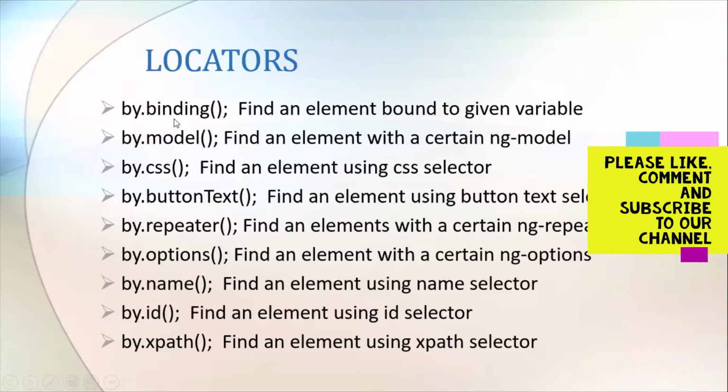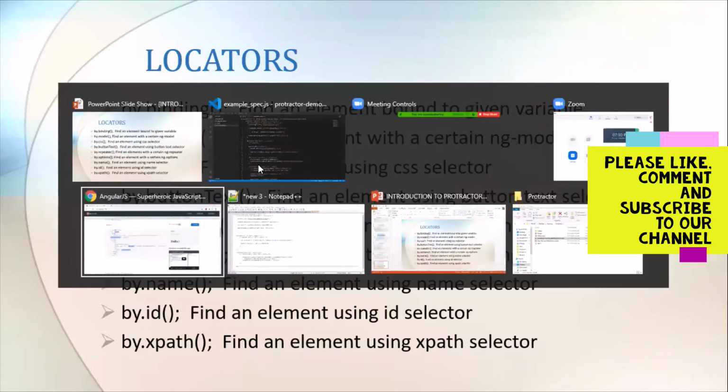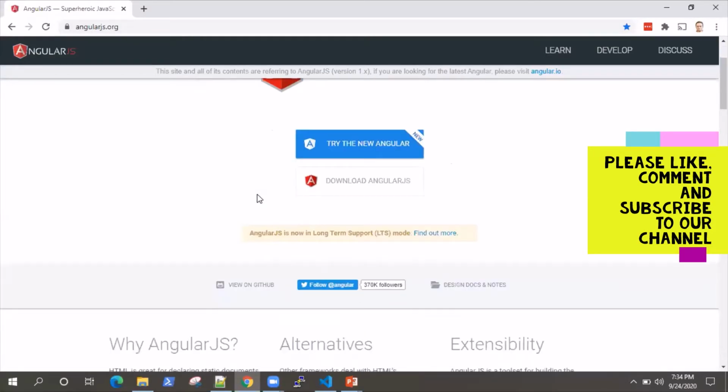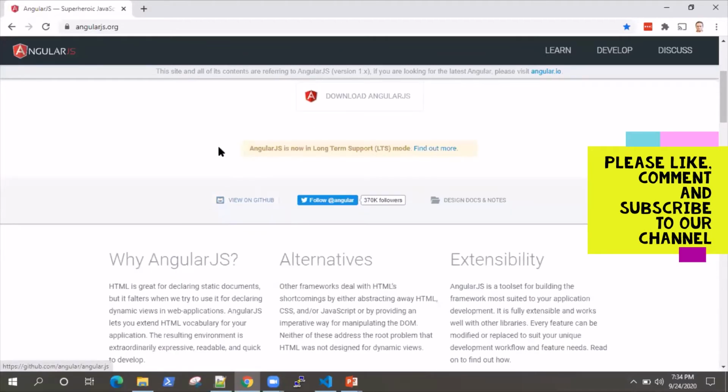Okay, so the first one is by.binding. Now this you can use when you want to find an element which is bound to a given variable. Okay, so we'll see how we can use that, or else I can show you how it looks in an application, right? So this is the AngularJS homepage, which we already used the example script on, right? So it's a very good website if you are just starting with Protractor and you just want to verify very basic things on an AngularJS application, right?